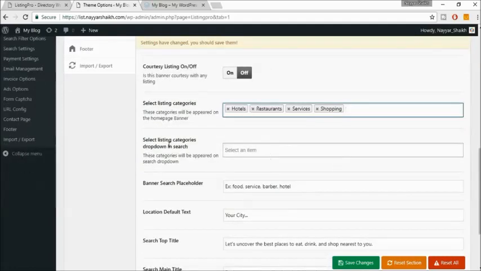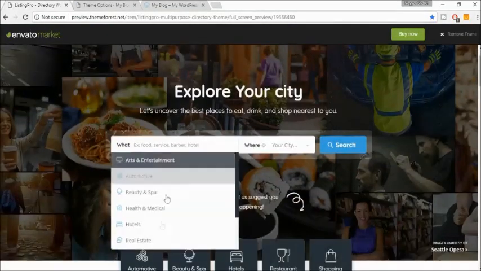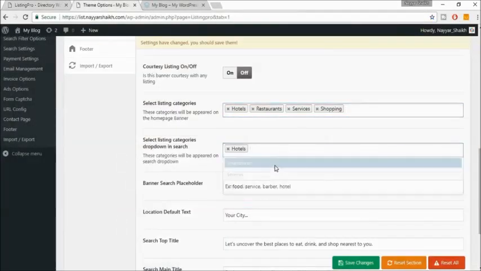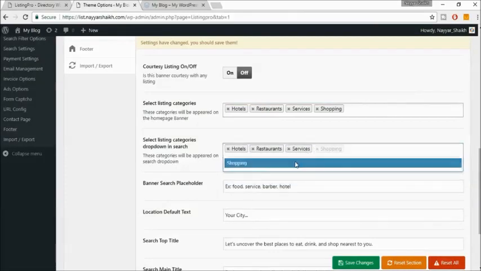Select listing categories drop down in search. What does this mean? For example, when you click on the search bar, you have different listing categories. So you have to select these things now. Again, we are selecting the same 4, because these are the only 4 which I have created.